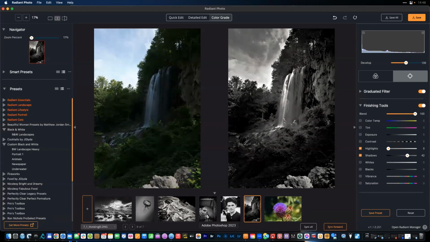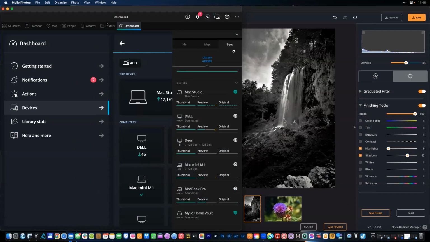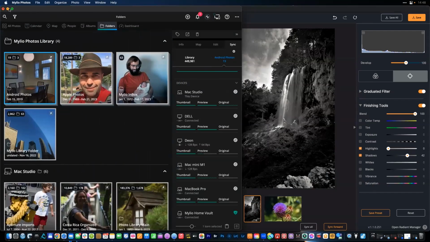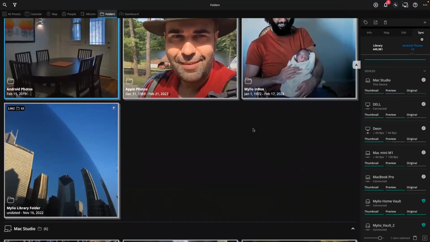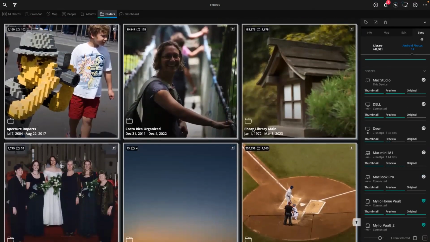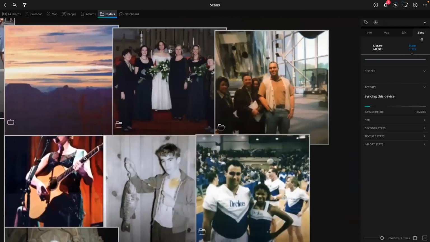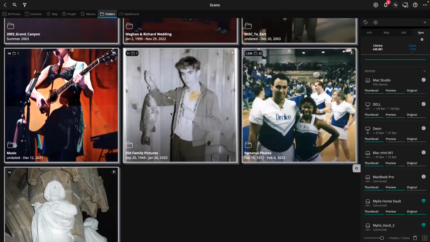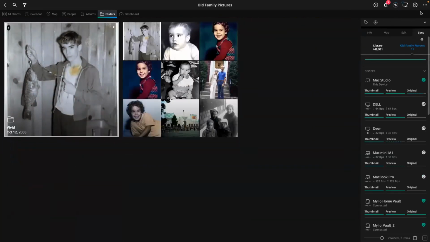Okay. All right. There was a request here for old photos. So I'm going to go in and pull out a scan really quick. Let me just open up. I'm just jumping into Mylio Photos for a second. And I have a folder here called Scans. And let me go into some old pictures. Here we go. This should be fun. All right.